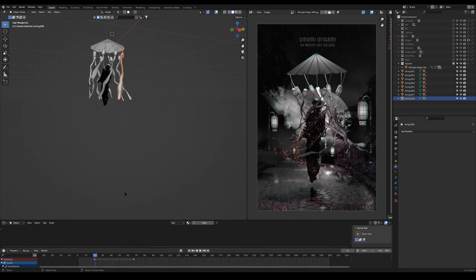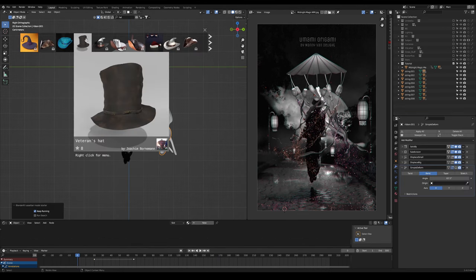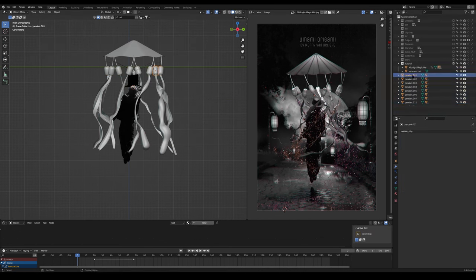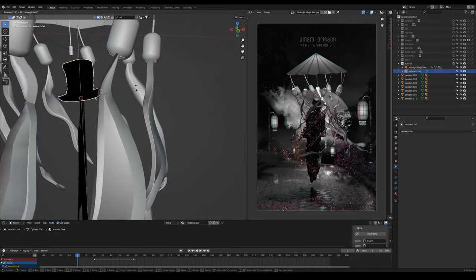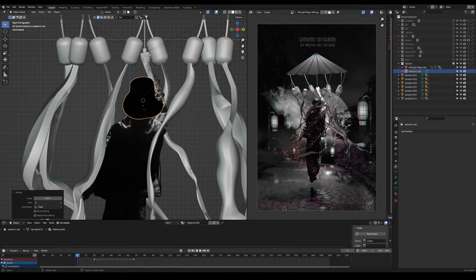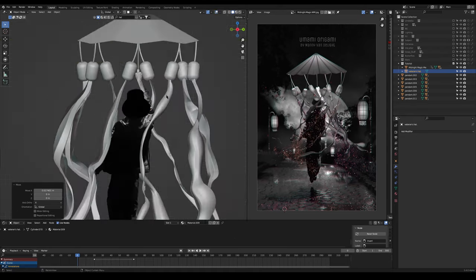Beautiful. Now use BlenderKit, look for a hat. It's a free asset in this case that I use to hide my character's hair a bit more to make it a bit more mystical. Then shift left click to select the main character, Control P to parent it, and done.